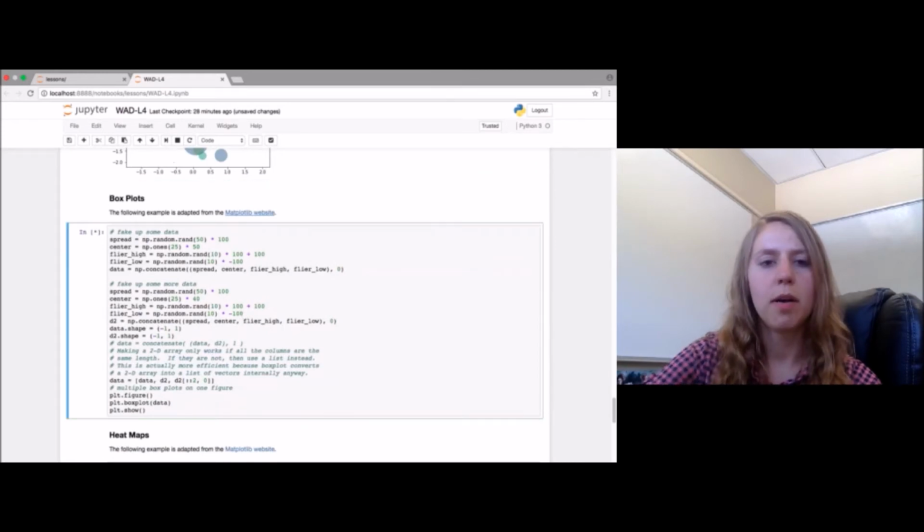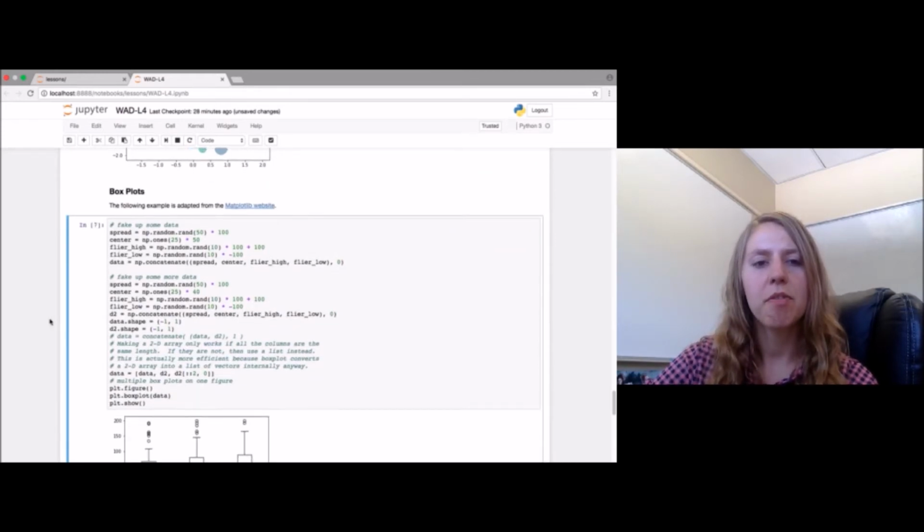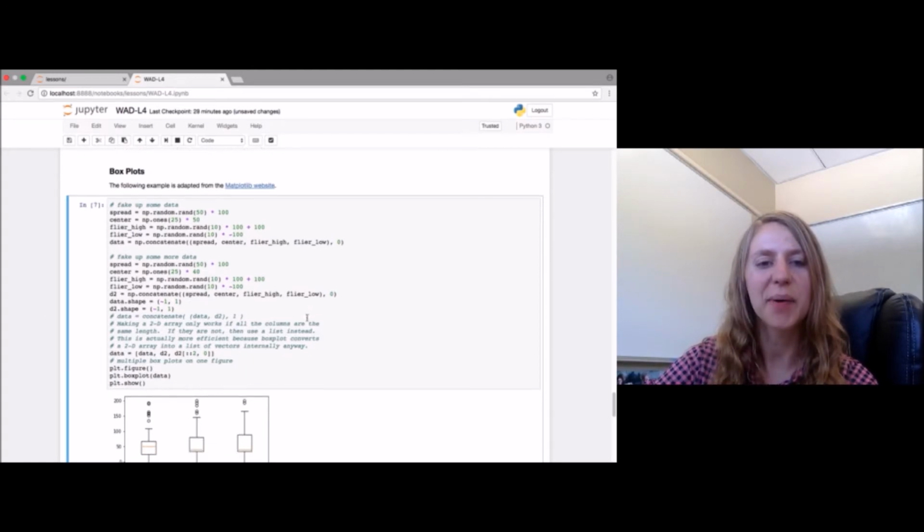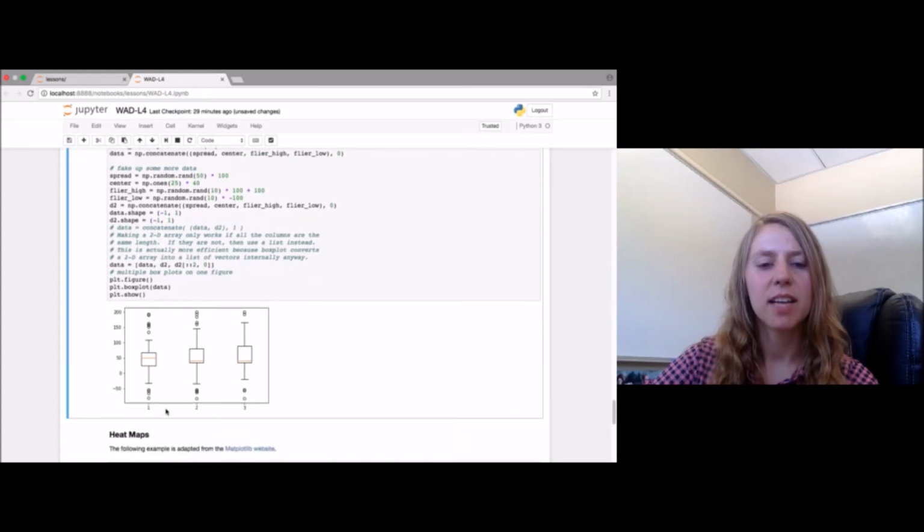Moving on to box plots. If you haven't worked with box plots before, don't worry too much. I'll give you a brief crash course now. A box plot is a non-parametric approach to visualizing a distribution. This orange bar here represents the median of the data set. The box surrounding the median represents the interquartile range, which is the 75th percentile to the 25th percentile.